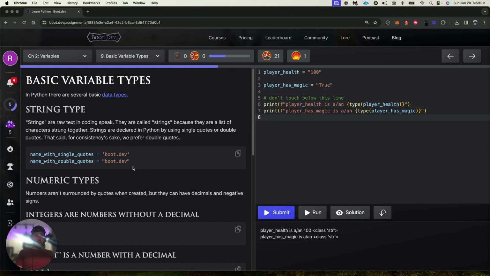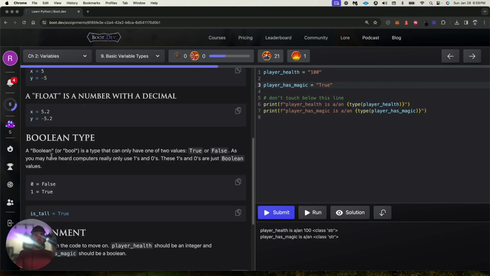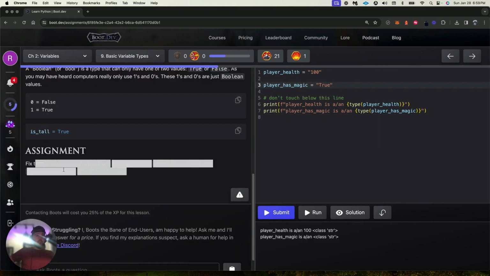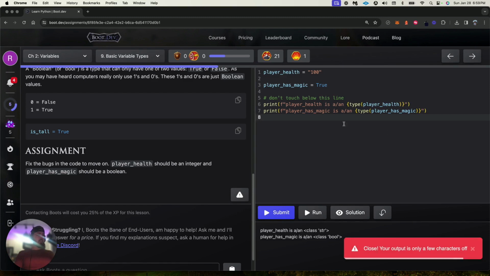Okay. Let's see. And then magic is true. That should be a Boolean, but it looks like they have made it a string for right now. So let's see how to, boom, Boolean right here. So fix the bug where the string should be a Boolean. A Boolean is just true, false. It's basically what they used to do, I think, in computers before, ones and zeros. Like 1 would represent true, 0 would represent false, or vice versa. I'm not sure, but that's a Boolean.